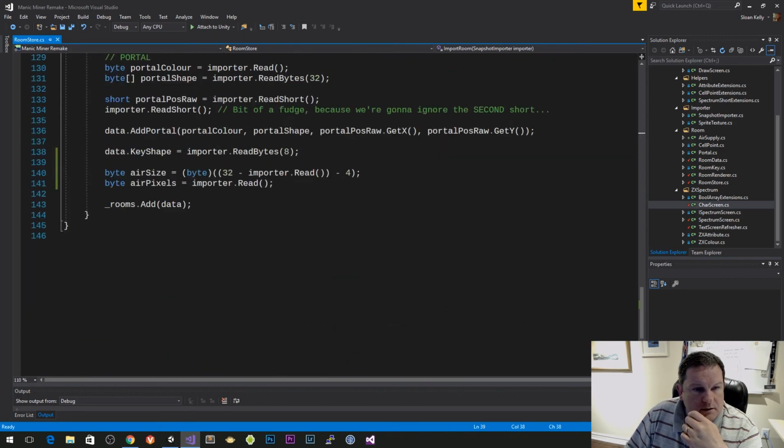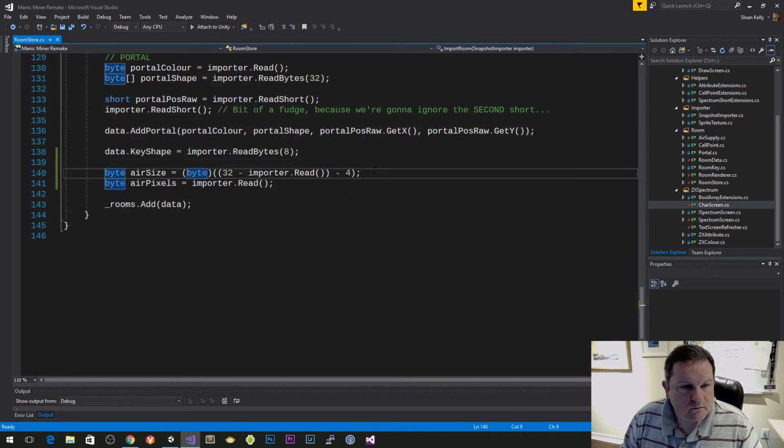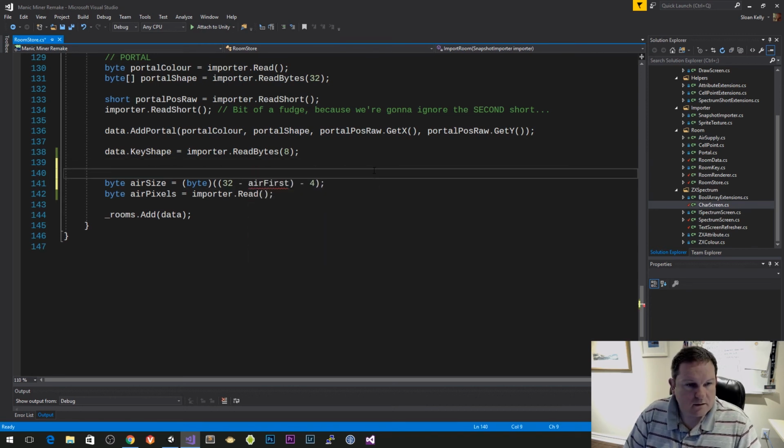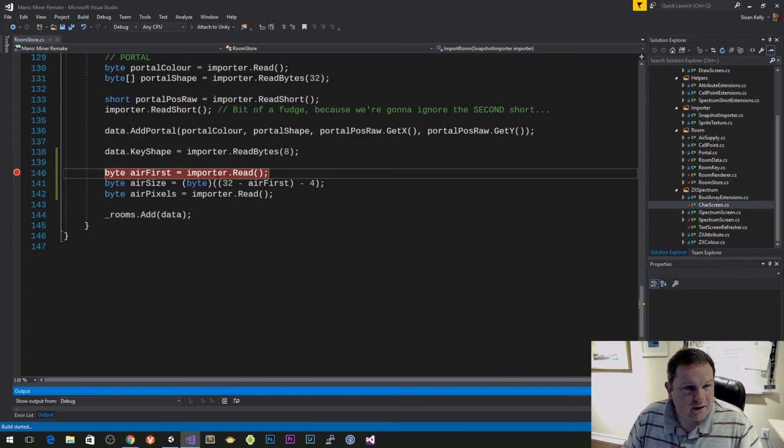Okay, so that is our pixel. So I'm going to read this in one byte at a time. So that is going to be air first. Byte air first equals that. I want to set a breakpoint here because I want to find out why that's coming back in here.